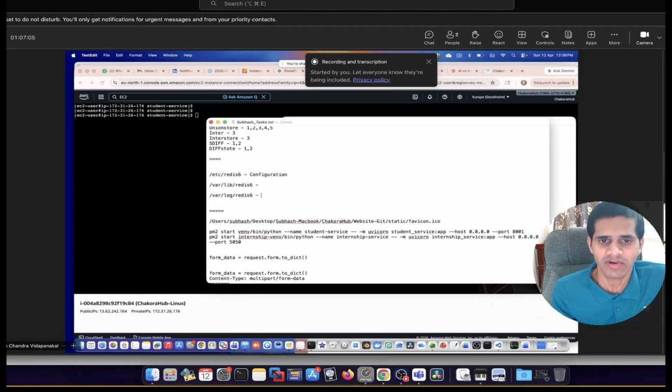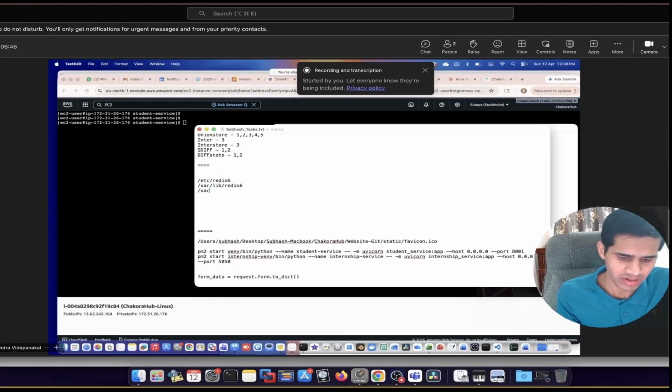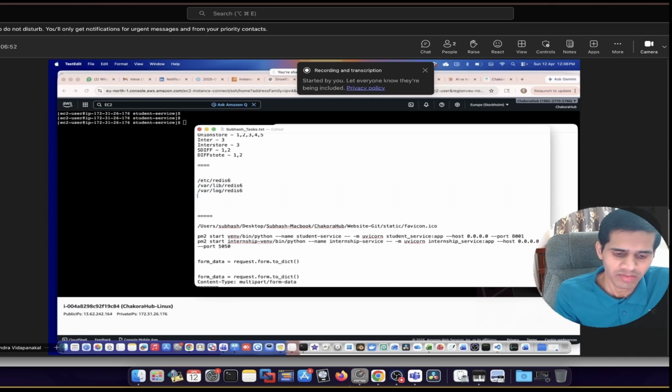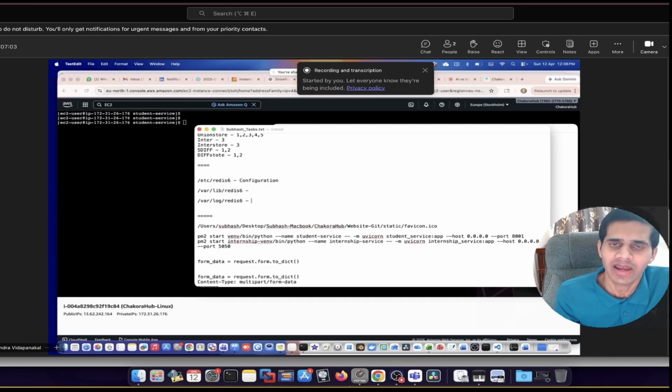In case, anyway, I'm demonstrating on the live production setup. So for this one, where log, redis6, these are the three folders which we have to remember. This is for configuration, and in a production kind of setup, it will be like this only.